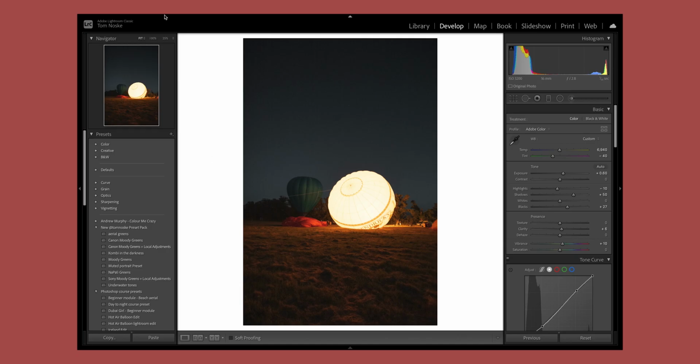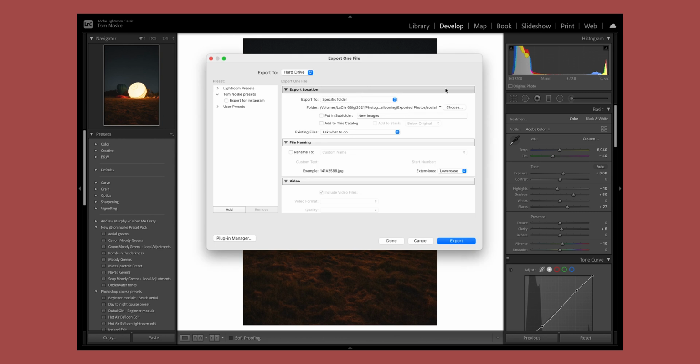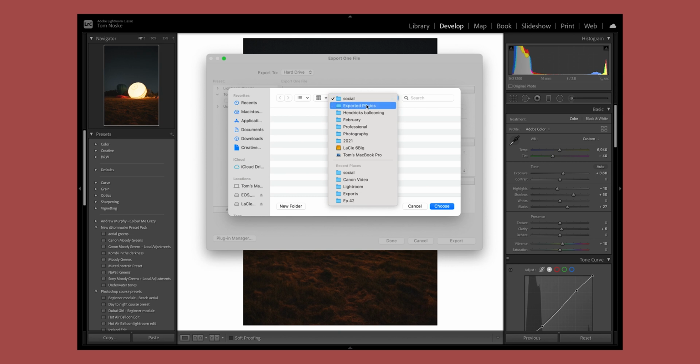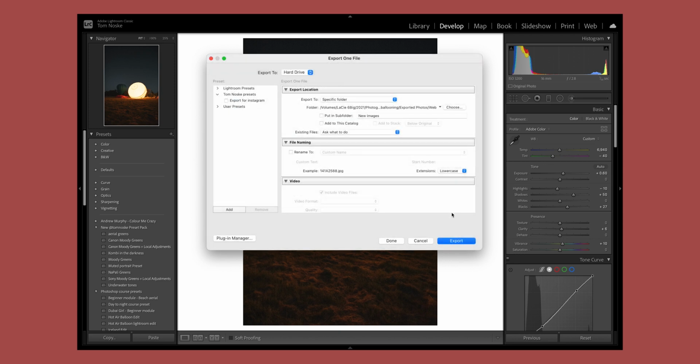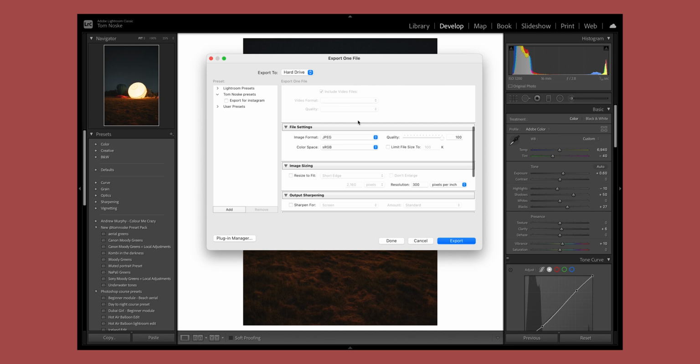Now the second export settings that we're gonna talk about today is web optimized. So what I'm gonna do here is I'm gonna go over to File, I'm gonna go over to Export, and I'm gonna save it in the folder that I want to save it in. So I'm gonna go over to Choose, I'm gonna come back to Exported Photos, and then I'm gonna go over to Web. And I'm gonna press Choose. Again, not putting it in a subfolder because it's already in a subfolder. I'm not gonna change the name, not gonna worry about these settings here because it's going onto the website.